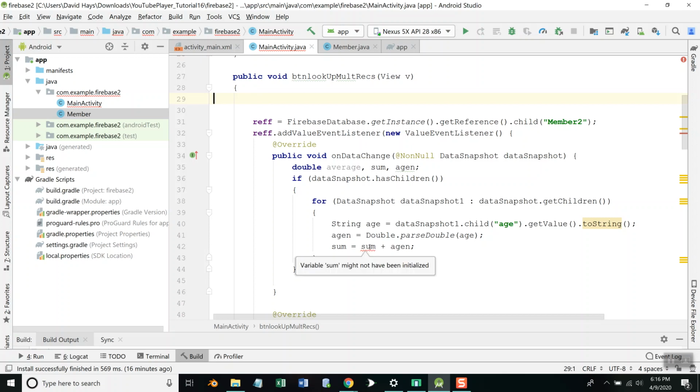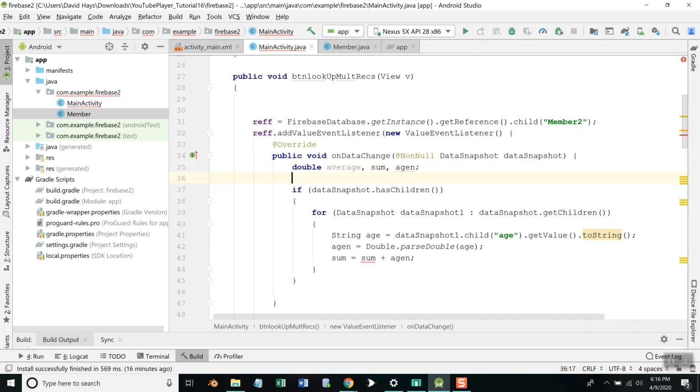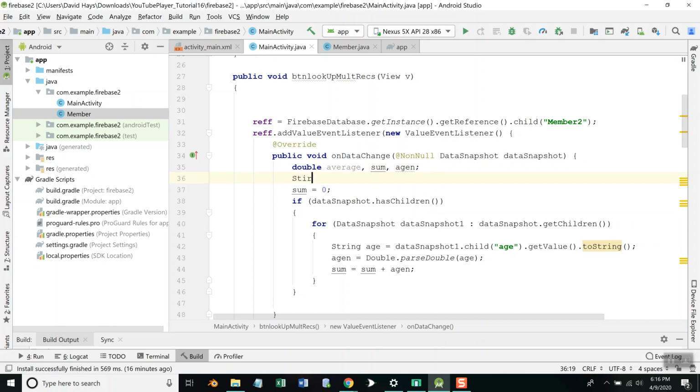Now what doesn't it like? Sum might have not been initialized. Okay, now I can understand it. Because we got a public void inside, so you almost think of it like a method inside of a method type of deal. Sum is equal to 0. So I don't need to declare age there. I could declare it up here. Age.